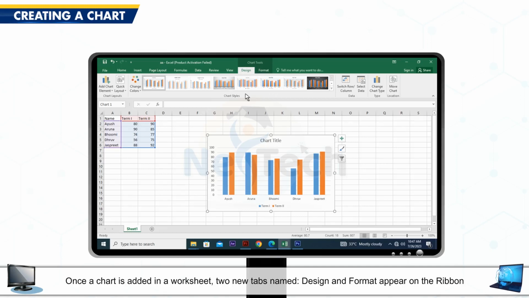Once a chart is added in a worksheet, 2 new tabs named Design and Format appear on the ribbon under the Chart Tools contextual tab. Using the options available on these tabs, you can edit and format a chart. Remember, these contextual tabs are visible only when a chart is selected. You can select a chart simply by clicking on it.